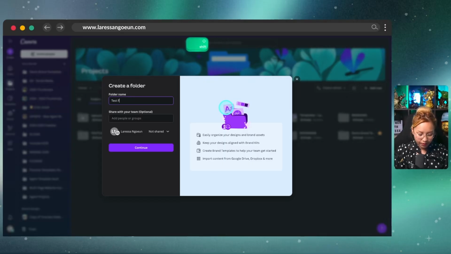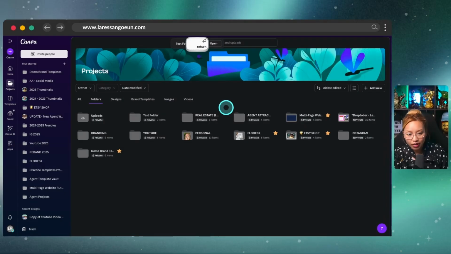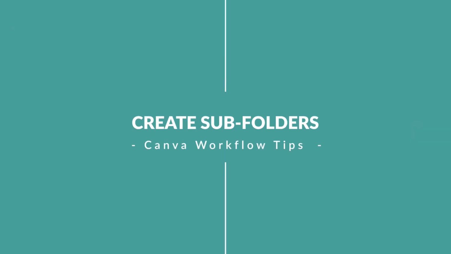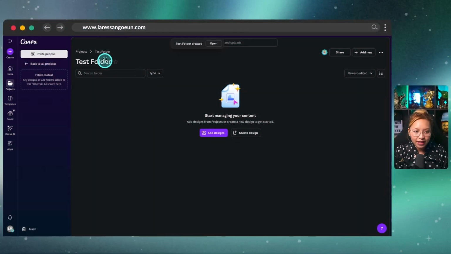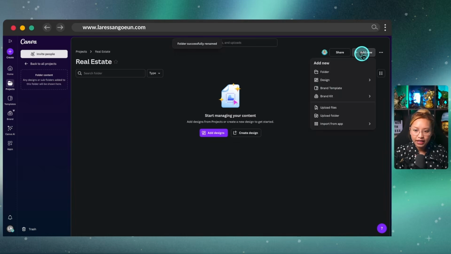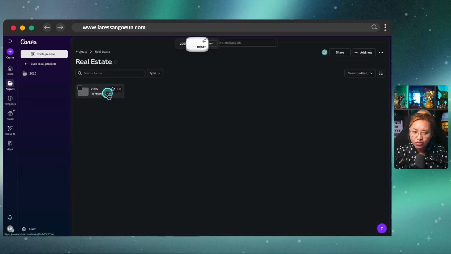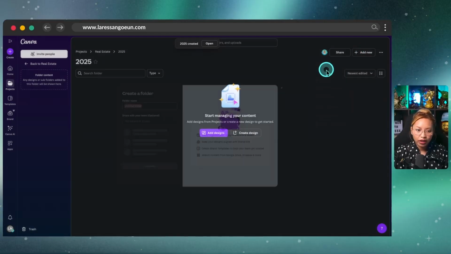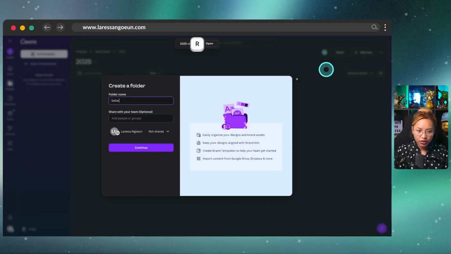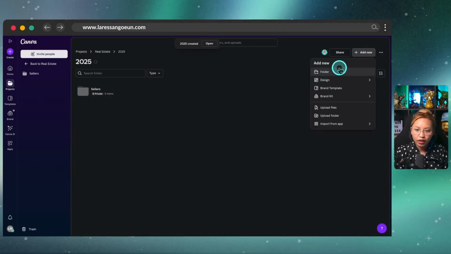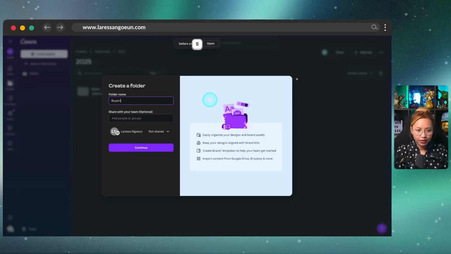And once you do, which is bringing us to point number 2, we can create subfolders within a folder. So in this case, let's call this real estate. And within here, we are going to add, let's say, another folder, and we are going to name it 2025, and within that folder we are going to add one for sellers, so we have a listing folder, and one for buyers. Alrighty, so that was point number 2.